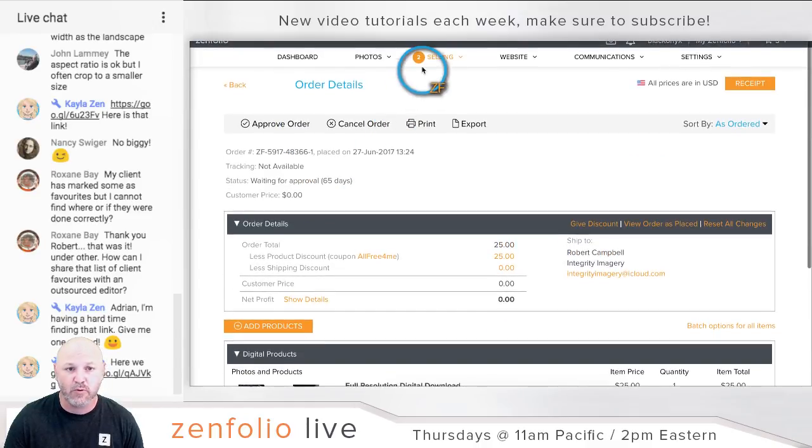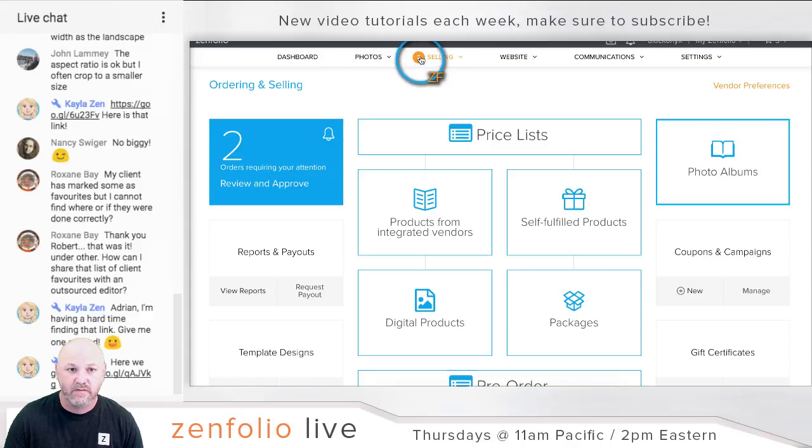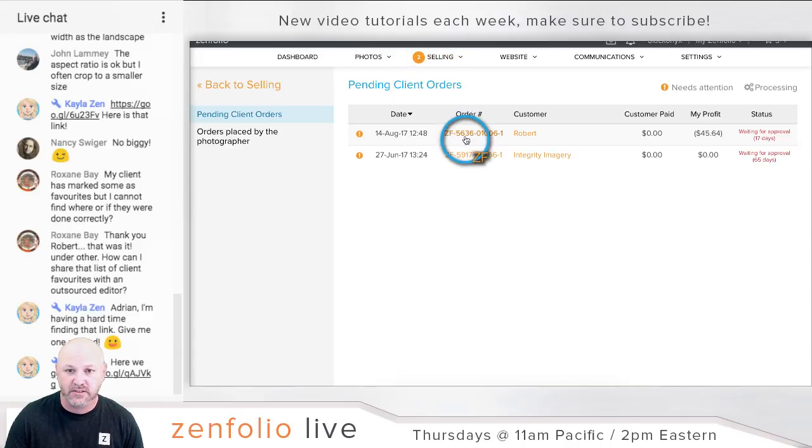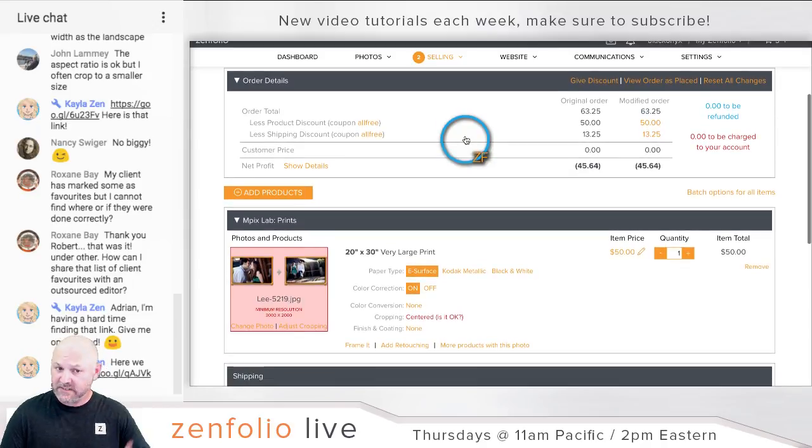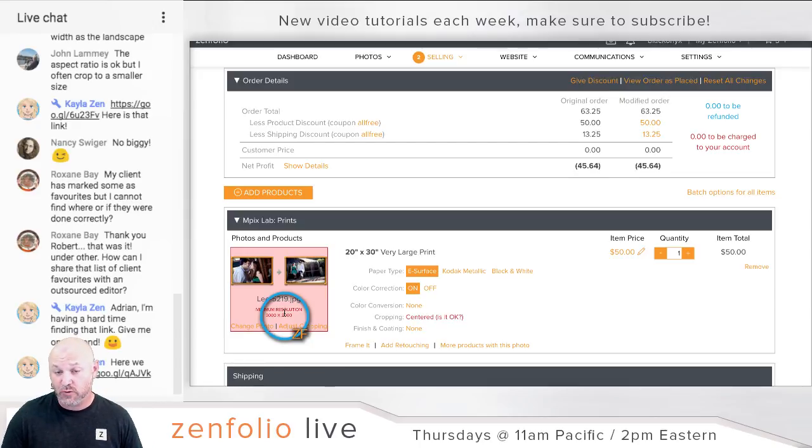Let me get back to an order that I can actually change. Let's click on that one and see if I can do it with this one here. Yep. All right, so in this case, for instance, the minimum resolution for this product is not being met. Again, it could be a resolution issue, or it could be that the aspect ratio is off and you want to adjust the photo, recrop it, and then re-upload it for this order. If you have order approval turned on, you actually have the option of doing that.